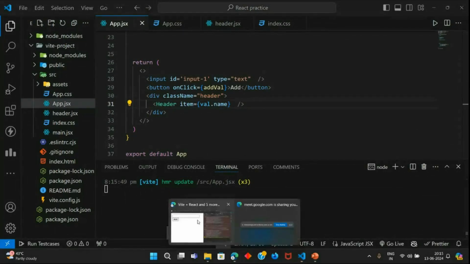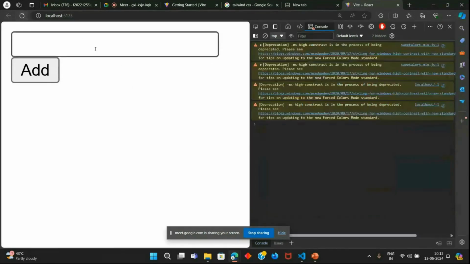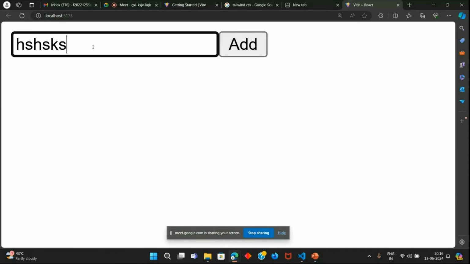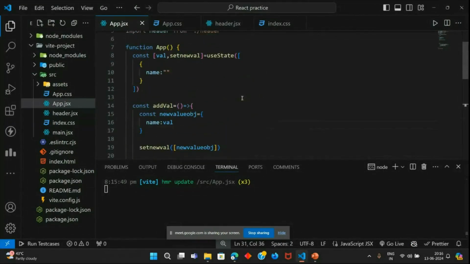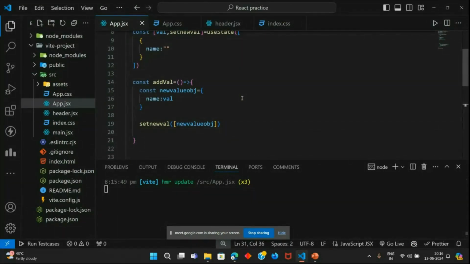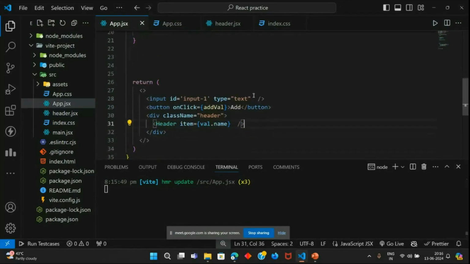Okay, see, we have this here, and I'm going to refresh it, and yes, see, I'm writing something here, and I click on add, so nothing happens. Why does nothing happen? Because I have not changed the value. So I need to pass in the change function as well.